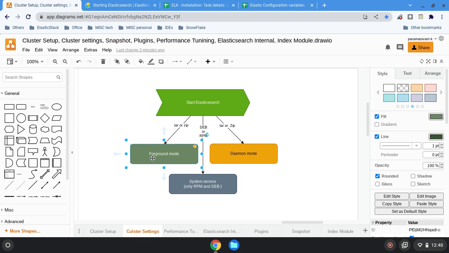But if you want to run it as a service, what does service mean? It will start automatically when the OS starts, and it will stop automatically when the OS stops. That is what happens. So whenever you want to run a service, you have to use the systemd module.